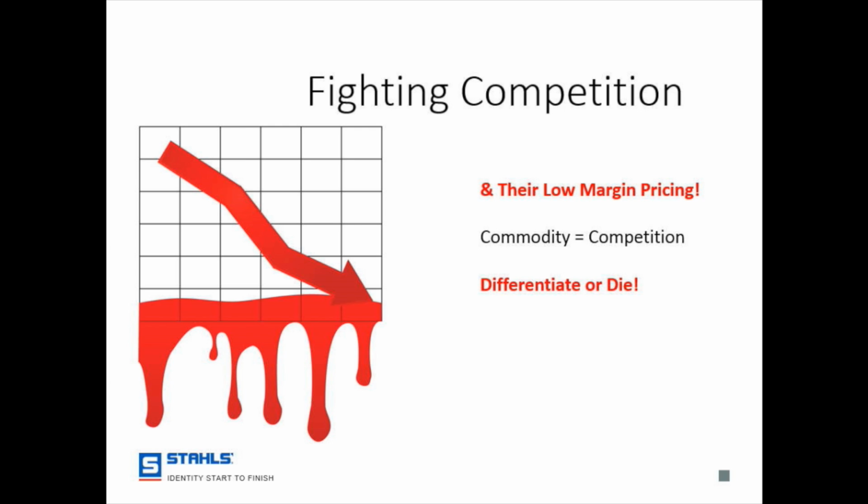So back to this fighting competition. Really, you'll be able to charge a higher profit per piece if you can get out of the commodity.